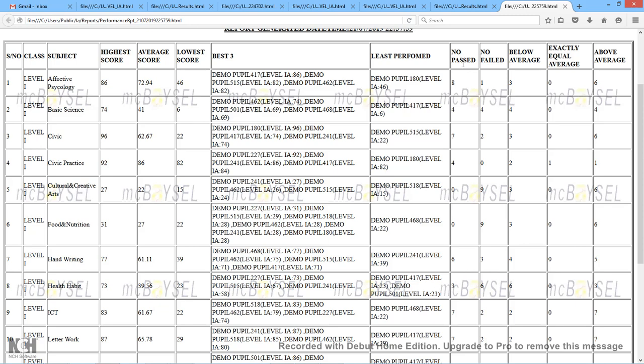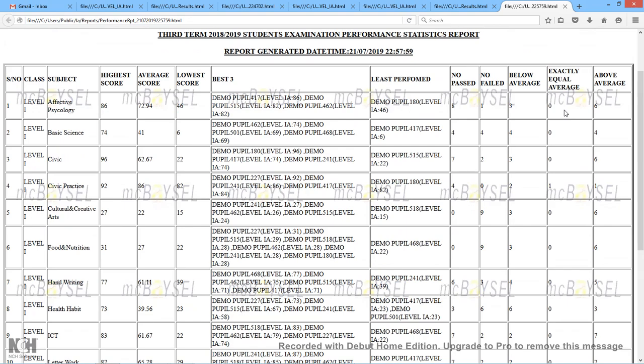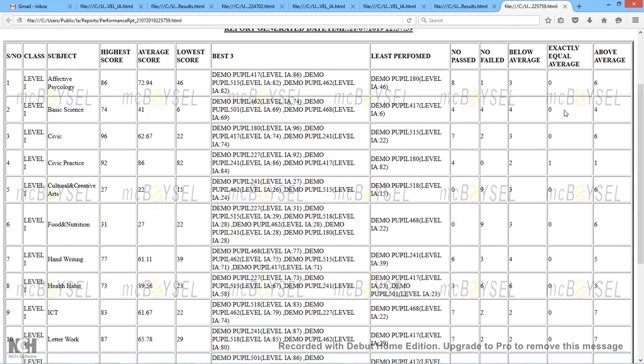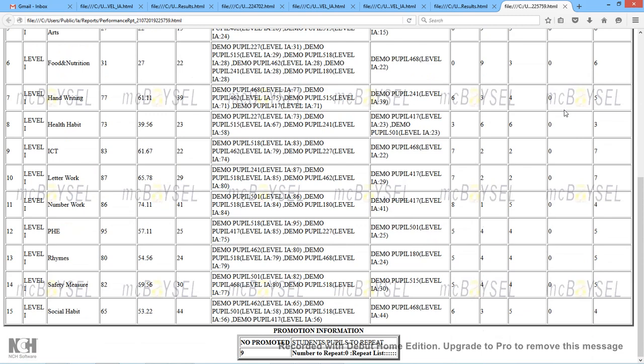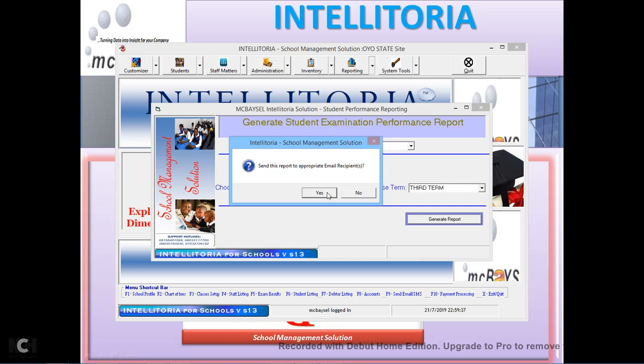So we can see the number that passed, number that failed, the number of students below average, exactly equal average, and above average. So we can see all these reports in the software. So that's the performance statistics report for us. Quite useful report. I can minimize this. Again, the software gives you the opportunity to send this as an email attachment, maybe to the director of the school or the chairman education committee of the school, if you want. So I can just do no here.